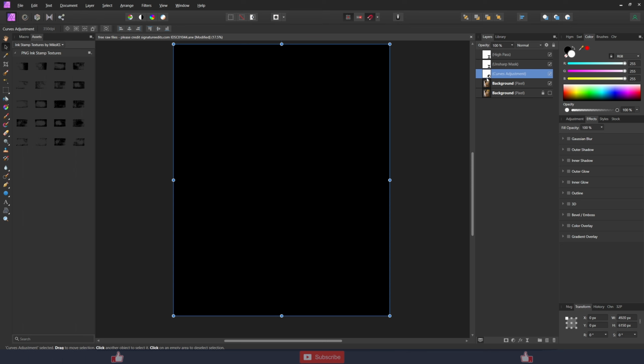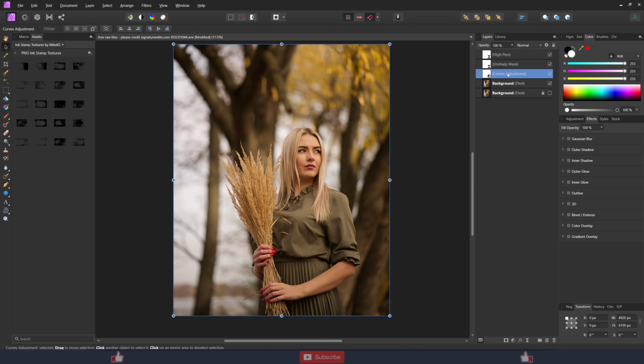Now duplicate the curve, and I would like to name the bottom one local dodge, and the other local burn. Group it if you want. I would like to group it.